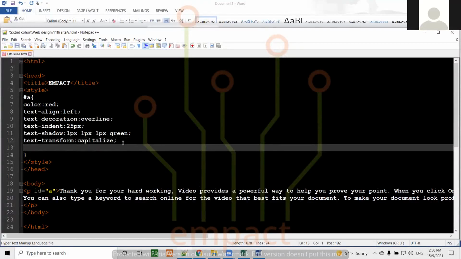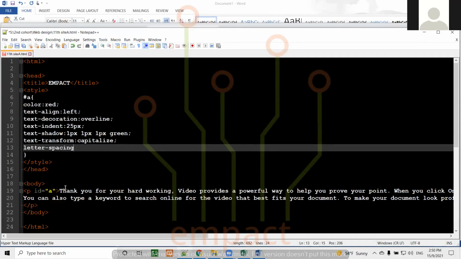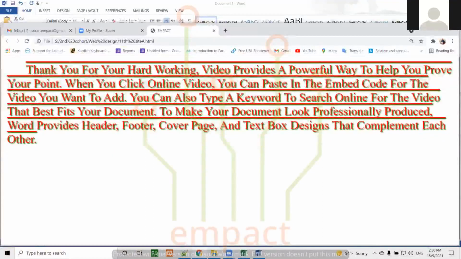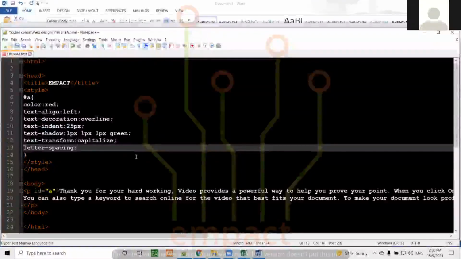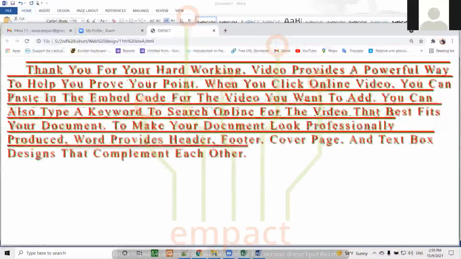Then what else we have which also deals with the paragraph? We have letter spacing. This will make space between the letters. If you are looking at the letters now, it's a bit fine, it's normal. So we are just adding 2px, Control S, and refresh. Look at the words. It's just like going away from each other.